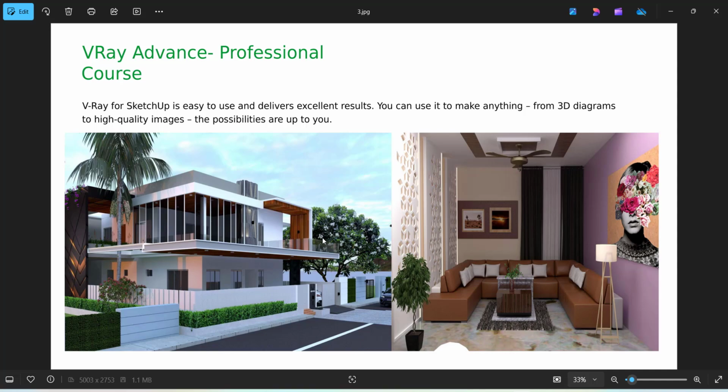V-Ray is a plugin or extension we can call. Mainly it is used to render to get high quality realistic outputs, either exterior or interior or panoramic views. V-Ray for SketchUp is easy to use and delivers excellent results. You can use it to make anything from 3D diagrams to high quality images.